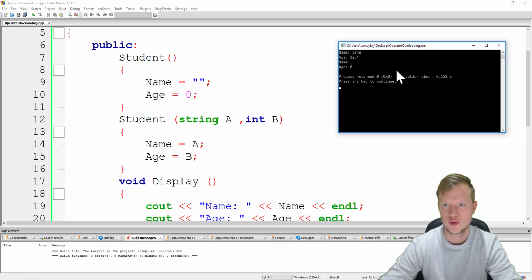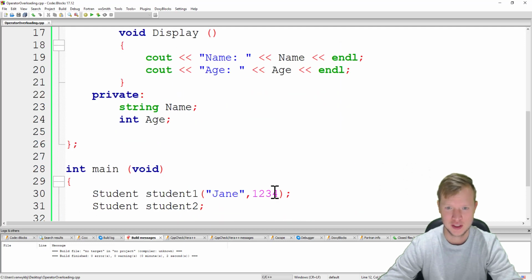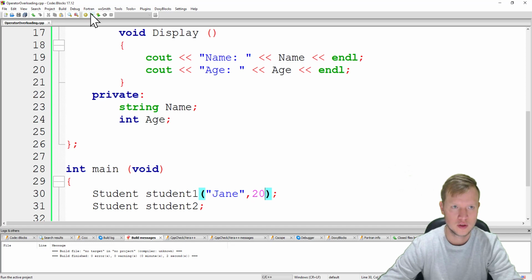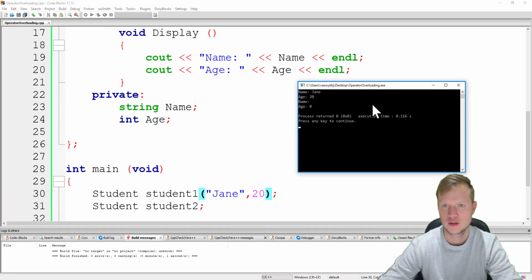So first of all, we've got Jane and we've got the age as 1234. Oh shucks, she can't be that old. So let's quickly change that. Jane's 20 years old. So Jane, age 20, and then student2 has no name and age as 0.